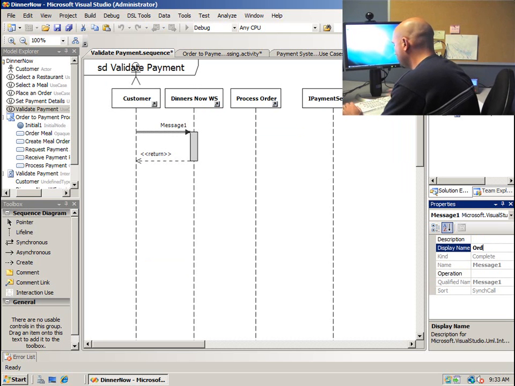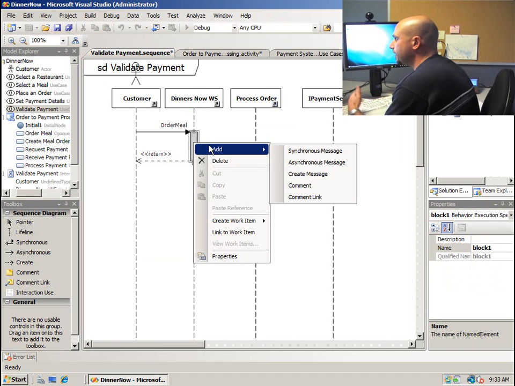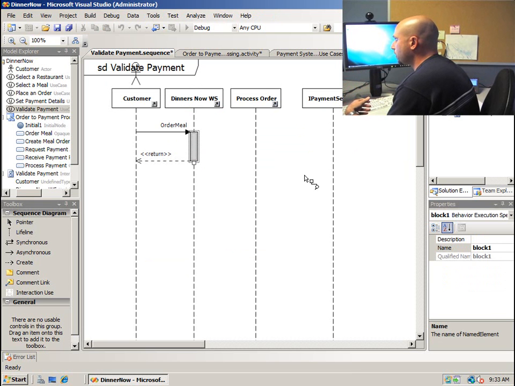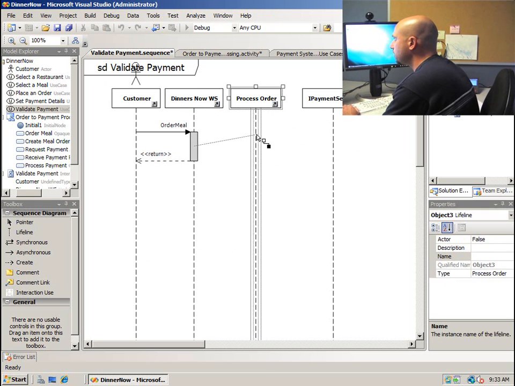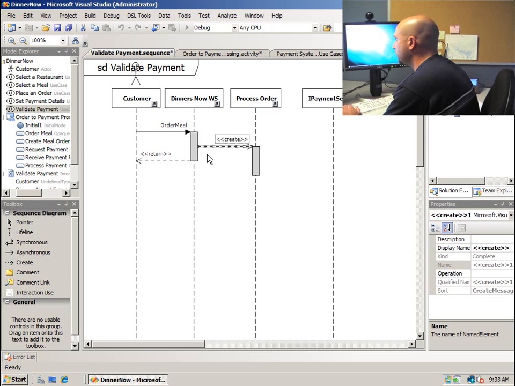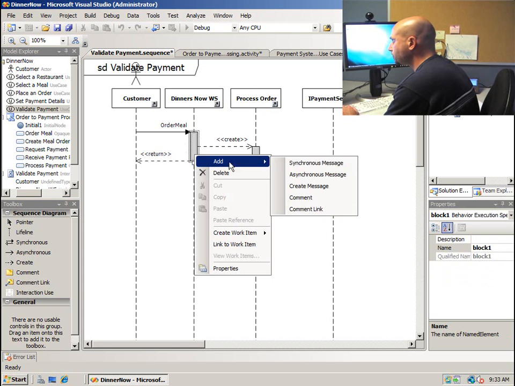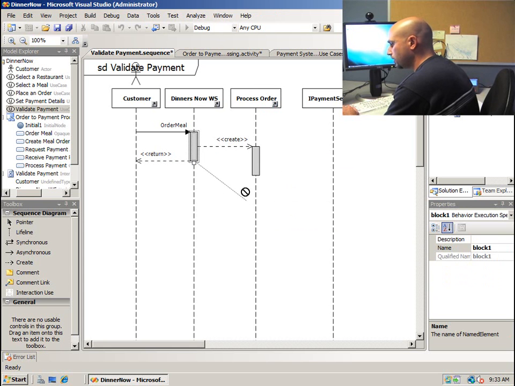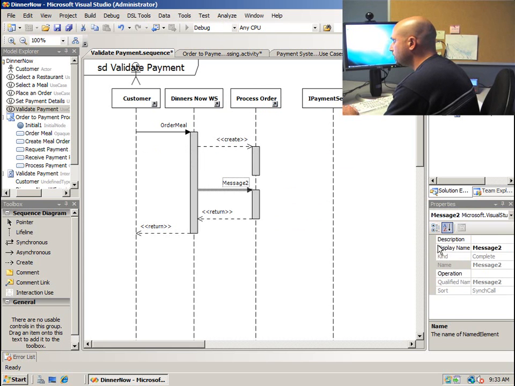So I'll just create a message here called order meal. And then from there, the Dinners Now website, we're more into really software design now. We're trying to flesh out different parts of the system. So we're going to do a create message, and the Dinners Now website needs to do a create on the process order object. Okay. And then we got to set some order details.